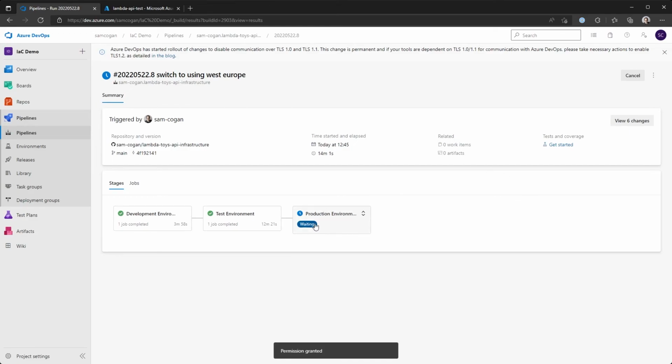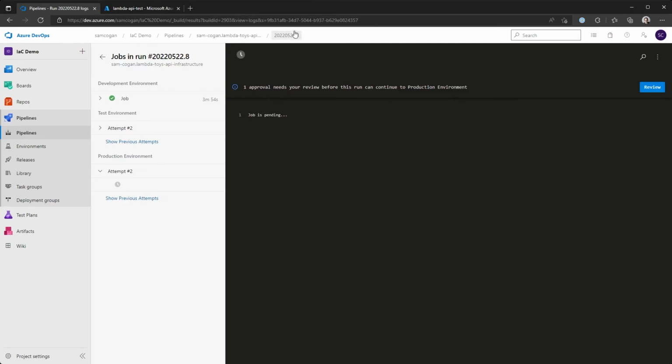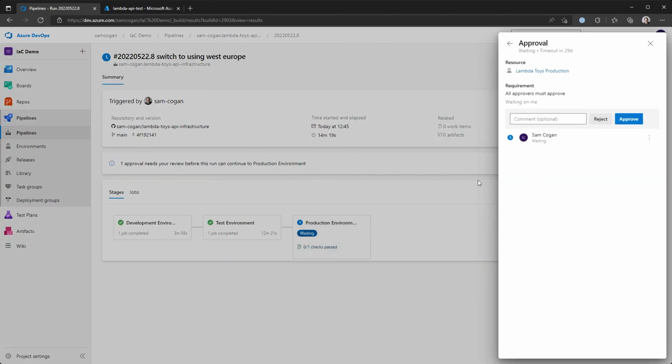That should then, yep. Oh, let's go back. Yep, so you can see that it's now waiting for a check to pass. So it needs an approval. The one approval needs your review before you can continue to the production environment. And you can see here, you can click on review here, or you can click on this check as well, this box as well, and it will take you to the page and it'll still ask you to approve or reject the deployment.